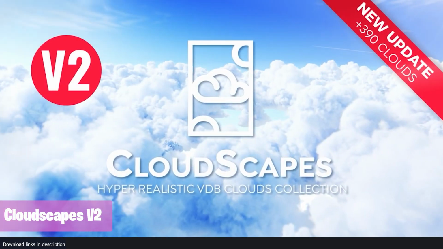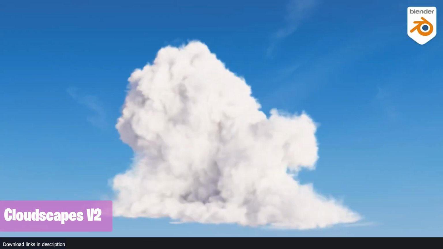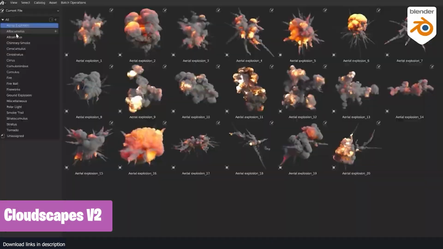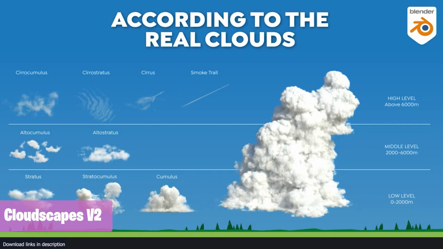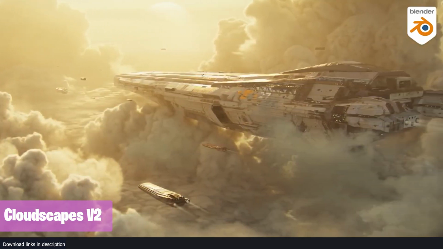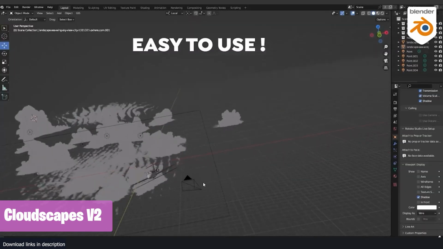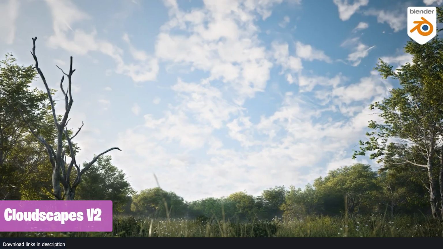This month has been a month of big updates, and Cloudscape came through with a library update, adding more VDBs to its already large collection of clouds, volumes, fires, effects, and 8 new categories, including chimney, fireworks, tornado, fire, polar lights, aerial explosions, ground explosions, and more.